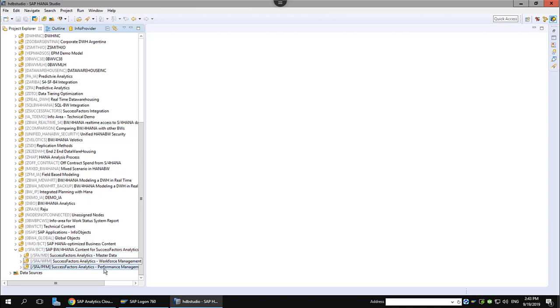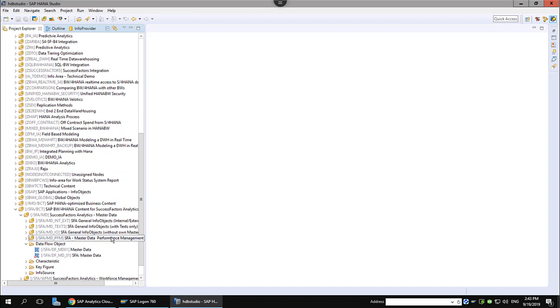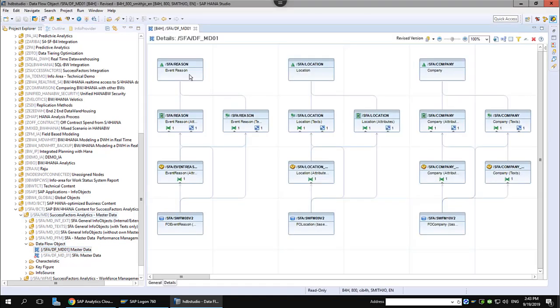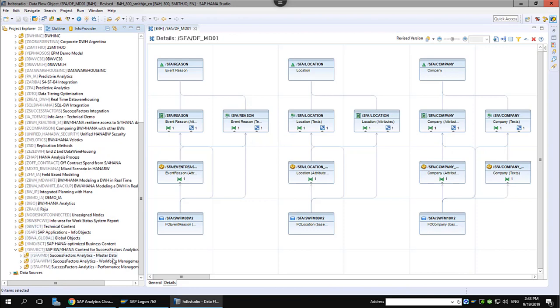We have three different types of objects available. First of all, we have the master data, all the important objects like employee, job, classification, etc. We can find back the data flow object, which contains all the different flows to load the different objects. There are attributes and texts available to load into the objects.